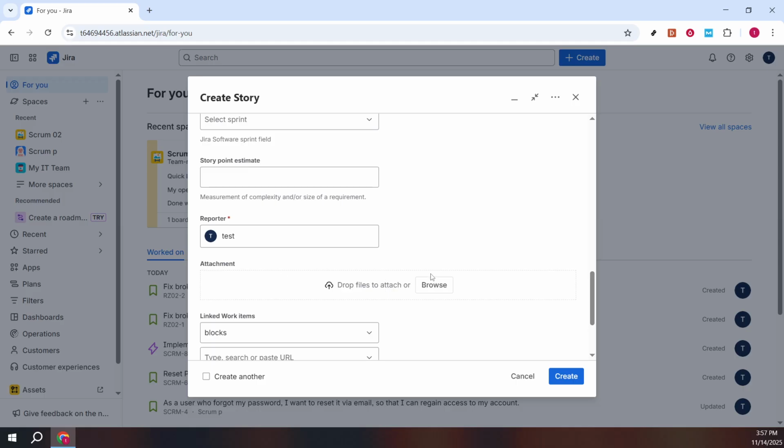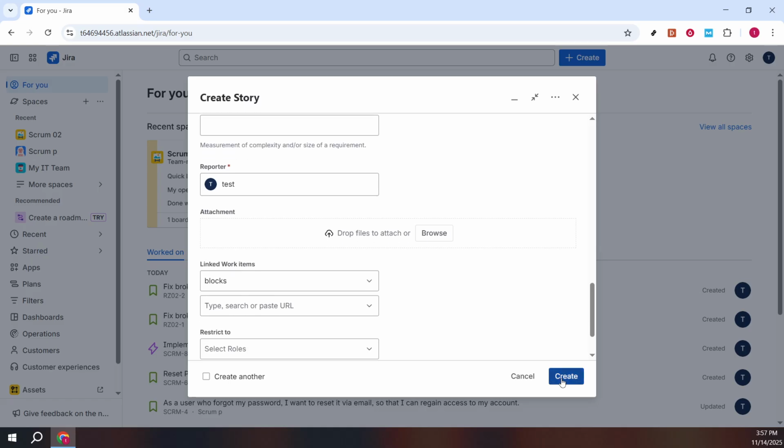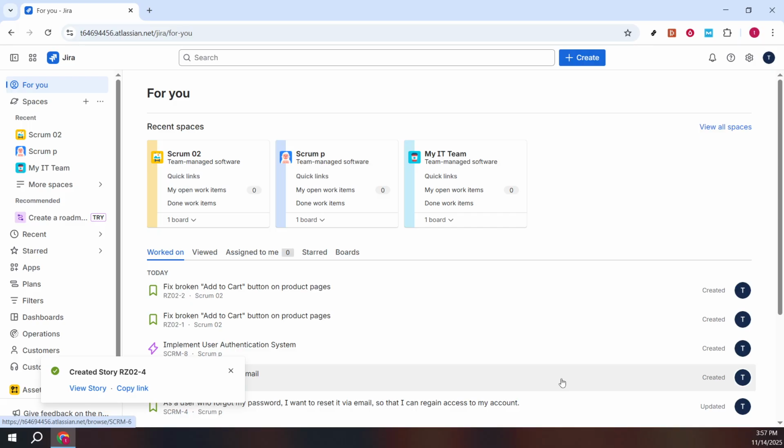Finally, click Create to save your user story. Once it's created, you have the option to view the story. This allows you to review all the details, make any necessary adjustments, and ensure everything's in order before your team dives into action. And that's it.